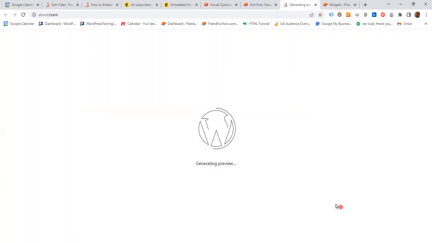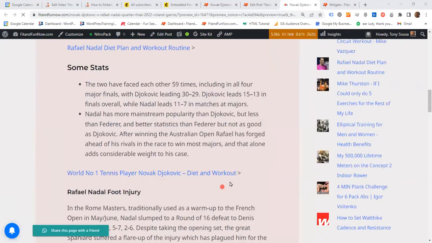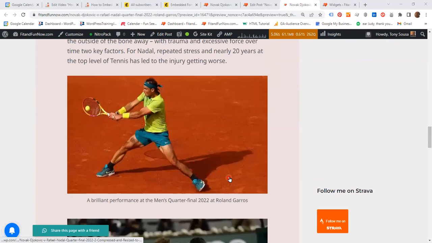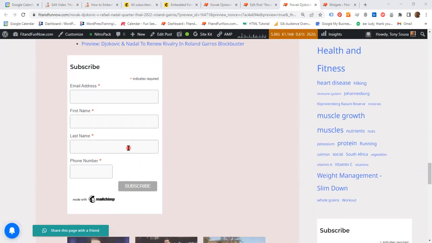And if you'd like to preview this, I am going to click on preview and preview in new tab. Wait a few moments. All right, so this is our blog post. Let's scroll all the way down, and here is our brand new form. All right, everything is there.